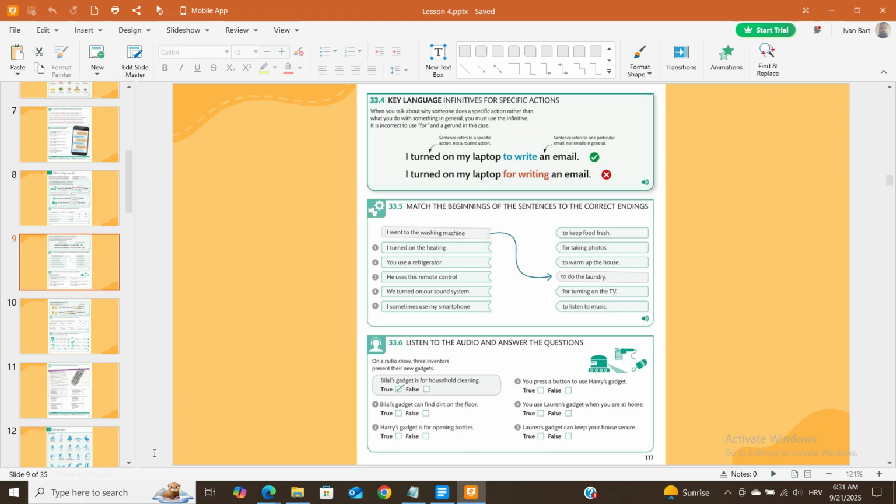33.4 Key language: infinitives for specific actions. When you talk about why someone does a specific action, rather than what you do with something in general, you must use the infinitive. It is incorrect to use for and a gerund in this case. The sentence refers to a specific action, not a routine action. It refers to one particular email, not emails in general. I turned on my laptop to write an email. Incorrect: I turned on my laptop for writing an email.